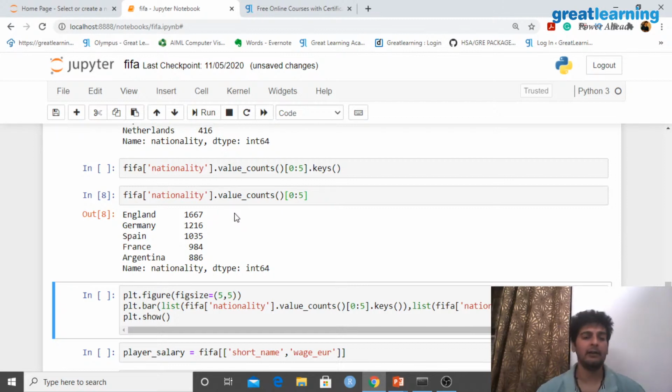So first I'll set the figure size. I'll have plt.figure, figsize is equal to 5,5. So the length and width I've just given it 5 over here. Then to make a bar plot, I'll use plt.bar, and inside this, remember that whenever you're making a bar plot with matplotlib, the first parameter should be categorical in nature, the second parameter should be numerical in nature. So here I have FIFA nationality value counts 0 to 5, right?